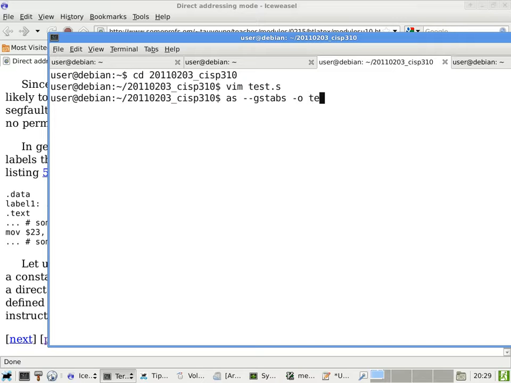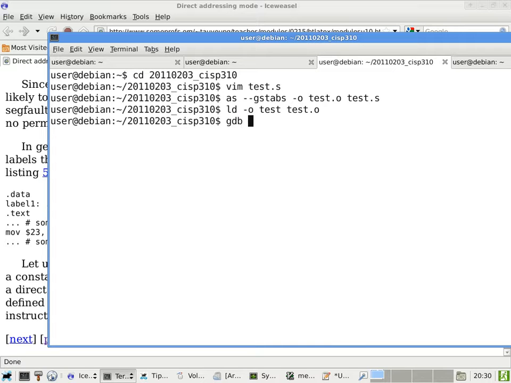And the first thing is to assemble it. And then we link it. And then we can use GDB to debug the program. Now, before we debug the program, let's take a look at what is actually in test.o and test as an executable, because they will tell us about the label definition too.